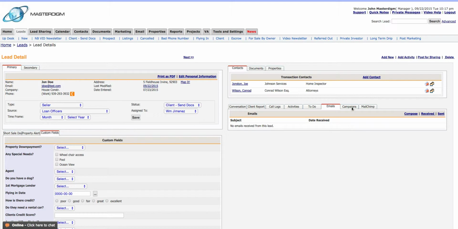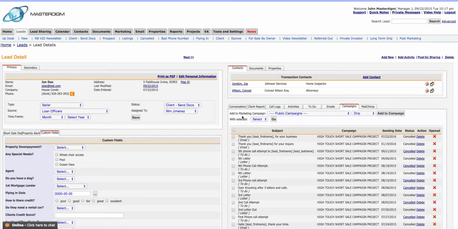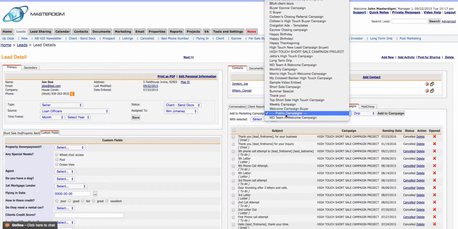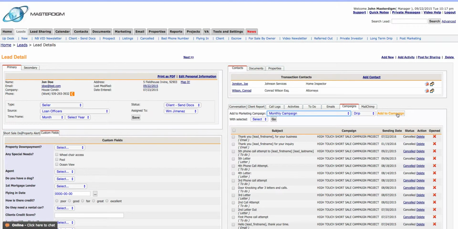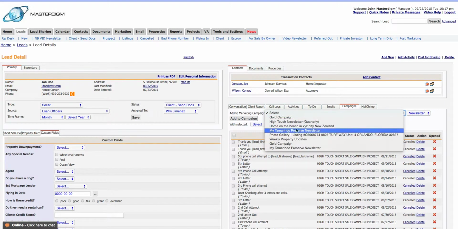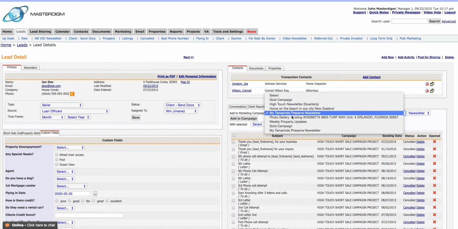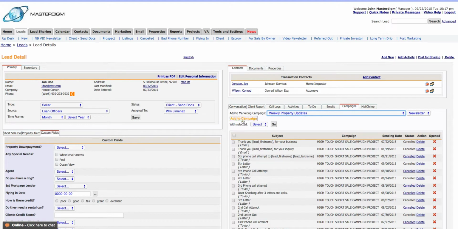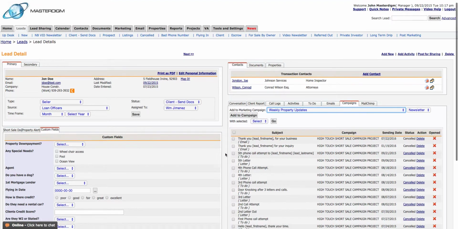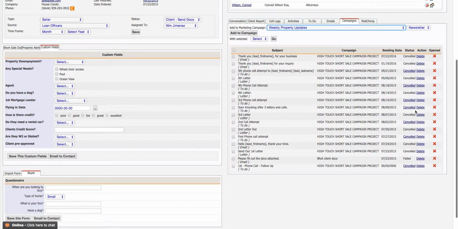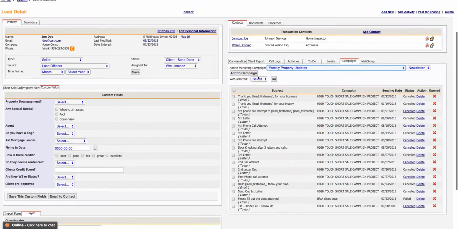Continuing on, here are the campaigns. These are the campaigns that your client can be on. You can select, I want to put them on a monthly campaign, and hit add a campaign, or a newsletter. You can select which newsletter you would like your client to be on and put them on the weekly campaign or whatever and hit add to campaign. This way the clients will receive updates, and you can tell whether or not they've been opened right here.